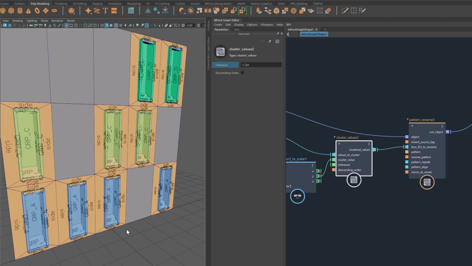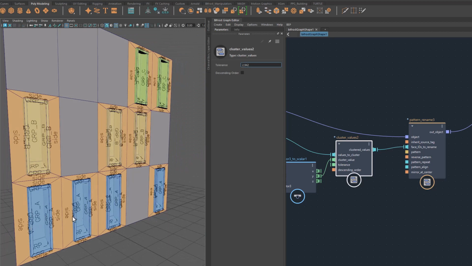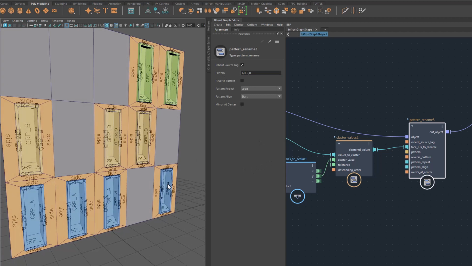Yeah, so we can see down here, all the A's should be in one group. So now we have all the ones in the lowest level, that's one group. So we have group A, B, and C. And A, B, and C are these names here from this first one, and it's inheriting the source tag. So let's leave it like that.